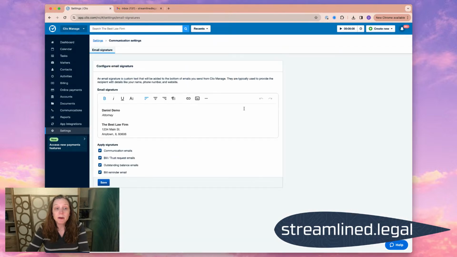And it's going to give me this box that I can put my email signature into. Now, of course, I can just type it out. I can use all the different formatting that they offer as well. But what I particularly appreciate is that if I don't have a signature in here, but I have a signature in my Outlook or in my Gmail, I can simply take that signature and copy it over.